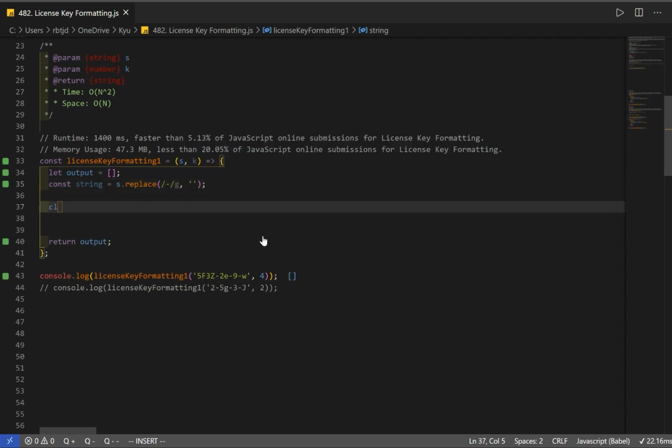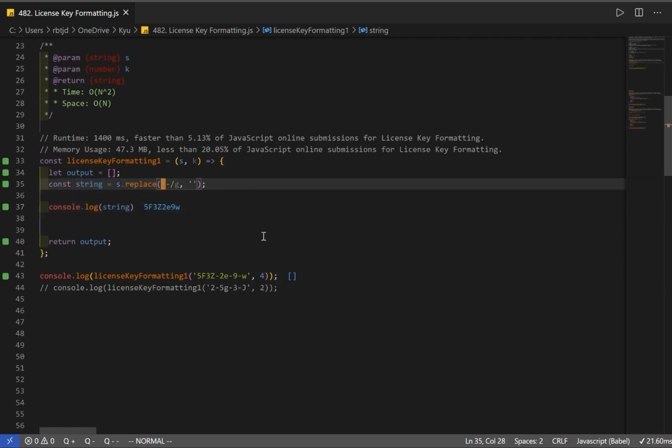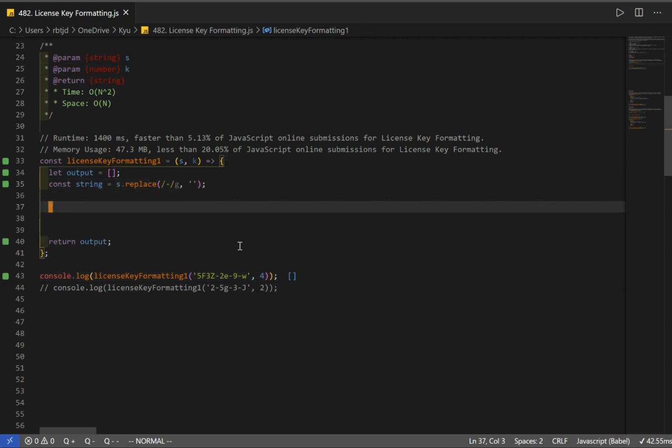Now, if you were to console log our new string, you can see that all the instances of dashes are removed. Now, this is our regular expression, and it is getting rid of all the dashes globally. If I didn't have this G, it would only remove the first instance of my dash, which is only this one. But we want all the dashes to be removed because we want to iterate through our string without the dashes. Now, given that, let's create our for loop to iterate through our new string.